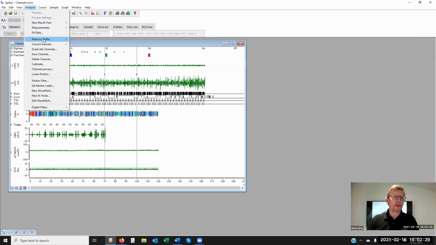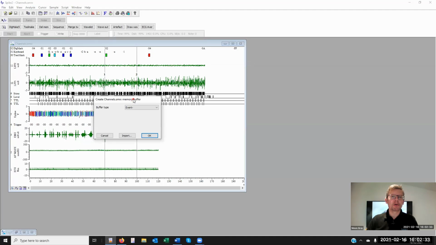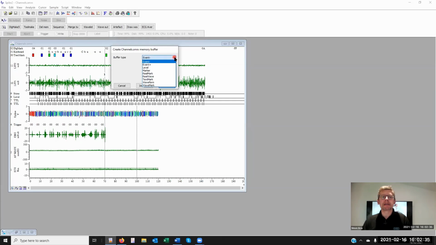Analysis, memory buffer, create new. Now, we did look a little in the sampling session at the different channel types. For example, waveforms, continuously changing waveform data digitized. We looked at the spike waveforms, which are wave mark type. And we touched on the events, event plus, minus, and level channels.